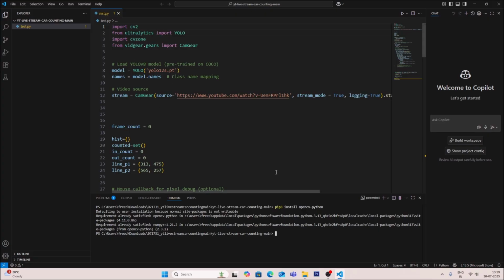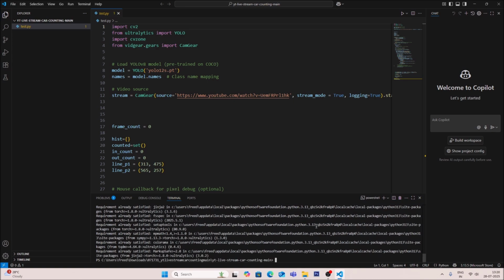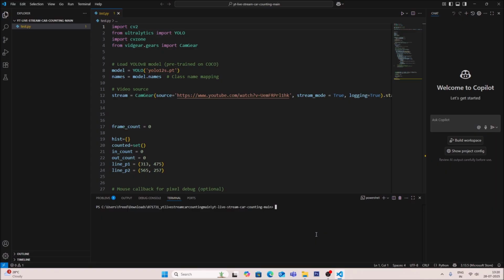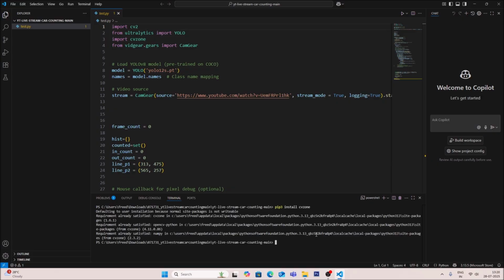Then we need the ultralytics package. So pip3 install ultralytics, hit enter. It will install ultralytics on our Windows machine. Then we need the cvzone package. Let me clear the screen and we will go for pip3 install cvzone. Just hit enter. It will install cvzone.